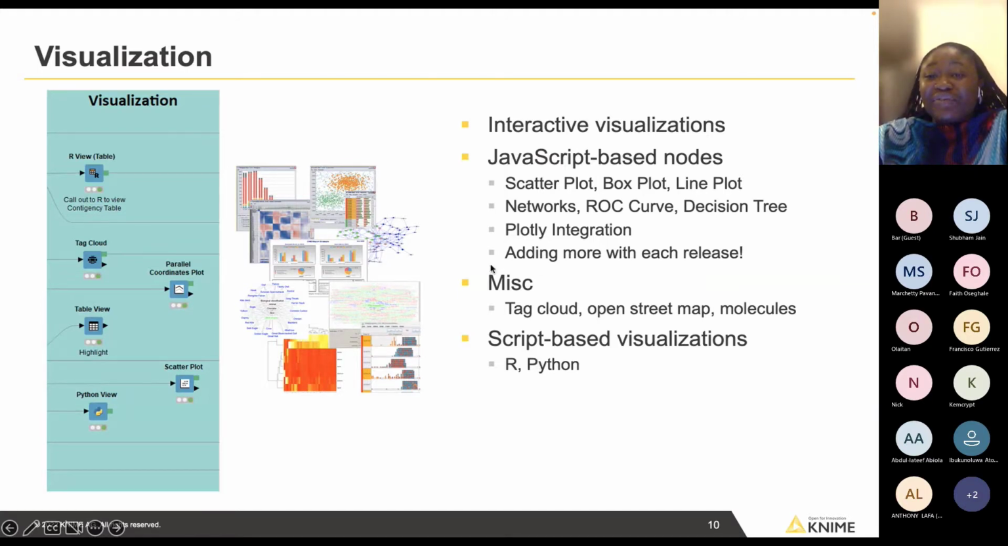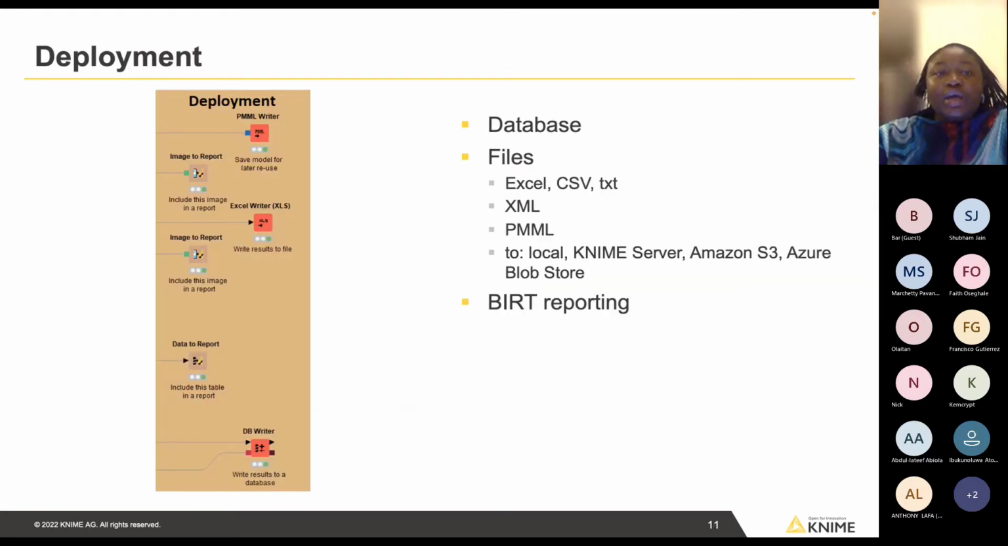The one I really like, which I forgot to mention, is the map view. Sometimes if you want to do geo-coded analysis where you want to see the output as a map, KNIME also has integrations for that.